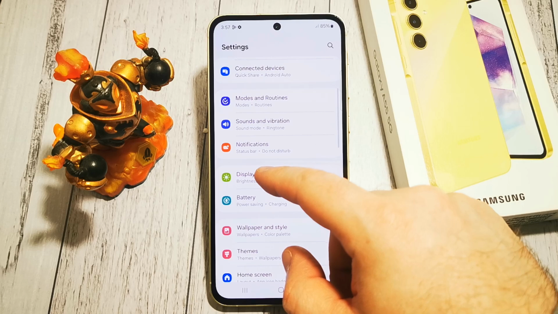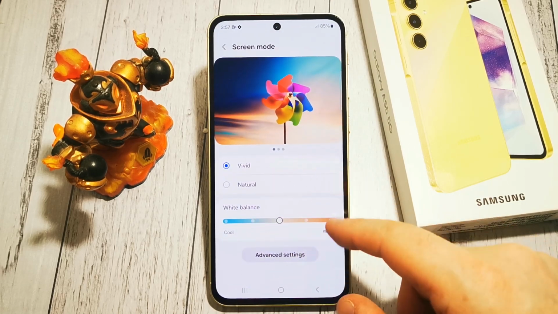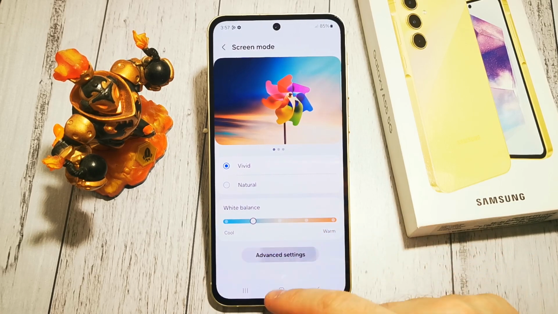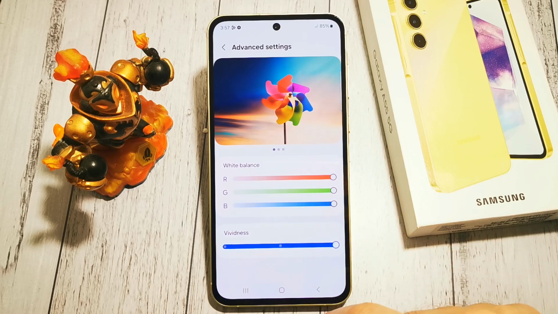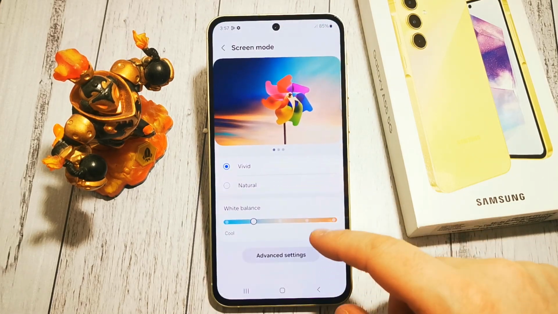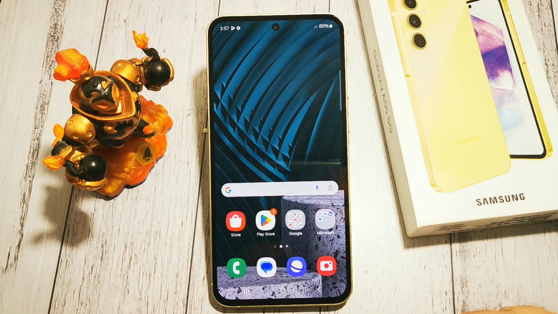Then we need to go to display, and here you have our screen mode. As you can see, now we have vivid mode enabled. We can of course customize our vivid mode if we want to. We can also change color balance or vividness of our colors. But if you want to use natural option with no options, default, it's right here.